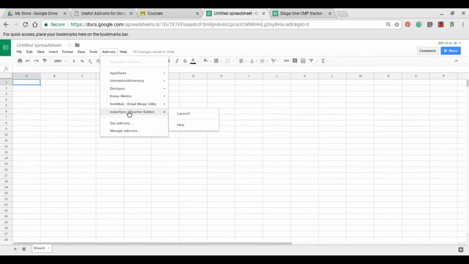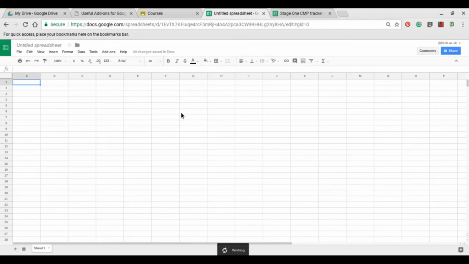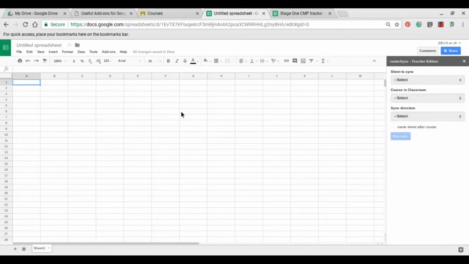It gives you three options. First, choose the sheet to sync it to. You have multiple tabs and you can choose one or the other. I only have one open at the moment, so the option is limited. Second, the course in the classroom. So choose your course, all the ones you are active in.